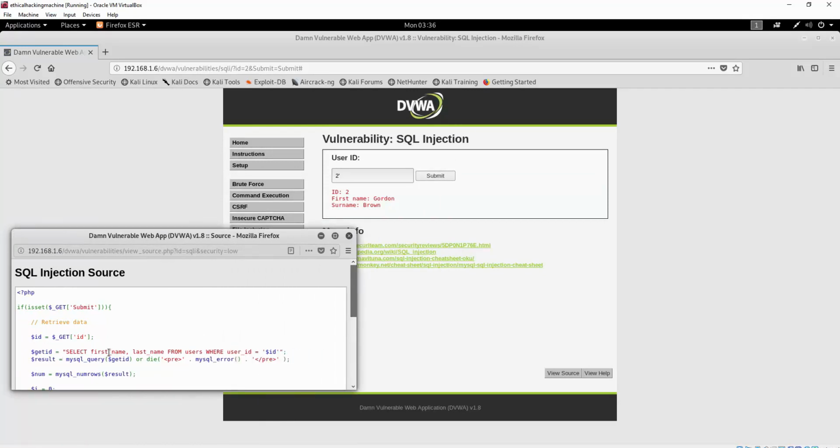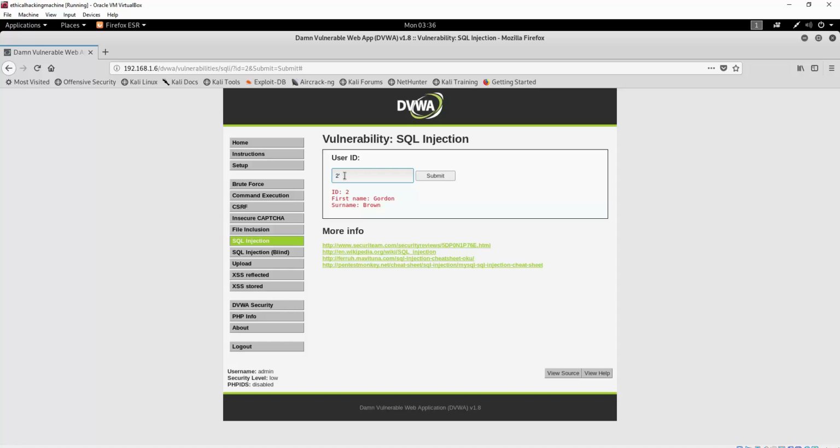So from now on, it is select first name, last name from users where user ID equals '2', then the second apostrophe, and then we can check right here, for example, "and", which is SQL syntax, and 1 equals 1. Now, let me just delete the last apostrophe since we already have it specified in the source code.